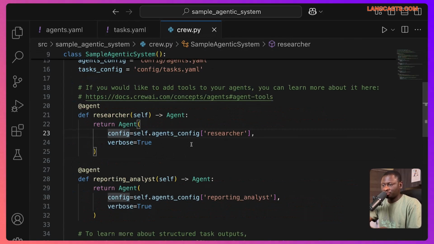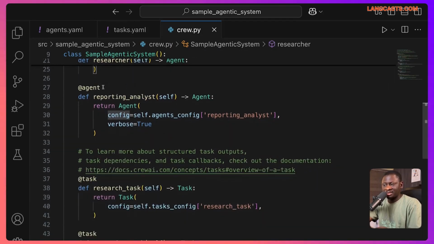We set verbose to true. We do the same thing for reporting analyst. We decorate it with the agent decorator. We make it a function that returns an agent, and we actually return an agent from it and use the config parameter to load in the configuration for the agent also.